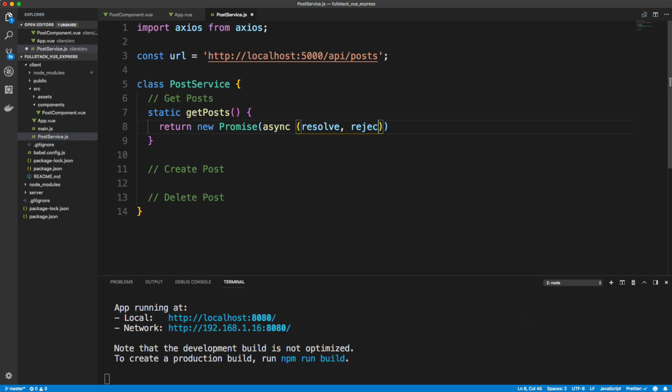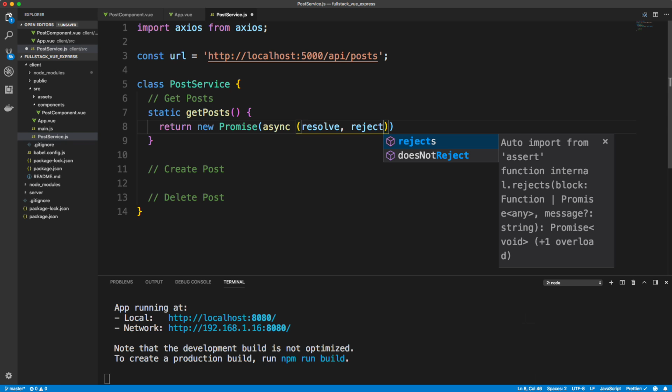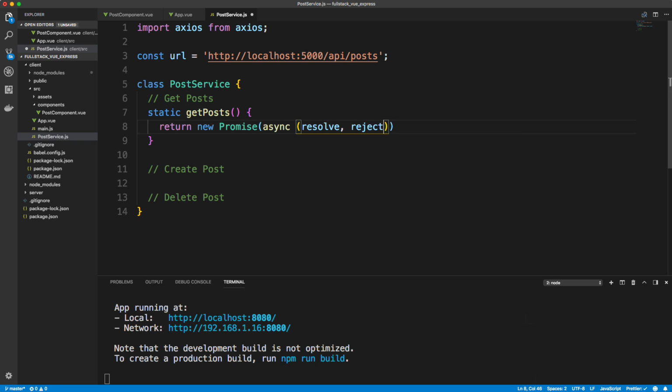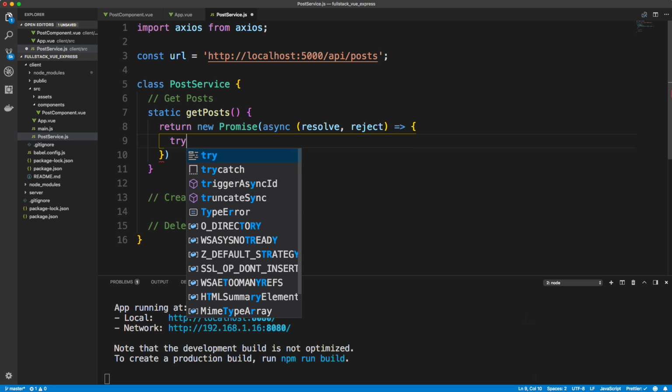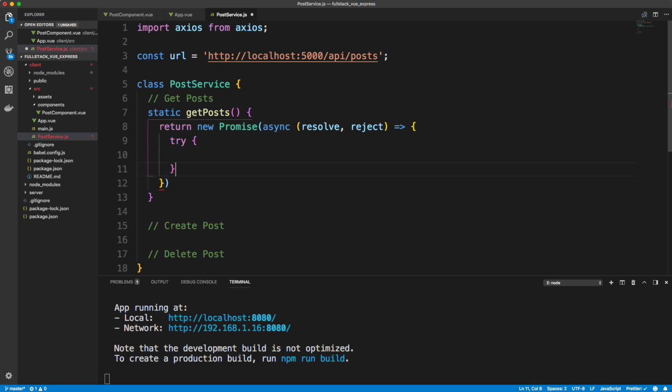Okay, so basically when the promise is done, like when we do what we want it to do, when we're finished, we want to call resolve. If there's some kind of error, we want to call reject. So from here, let's use an arrow function. And from here, we want to do a try catch block. Okay, that will take in a possible error. So what we want to try is to make our request to get the posts.